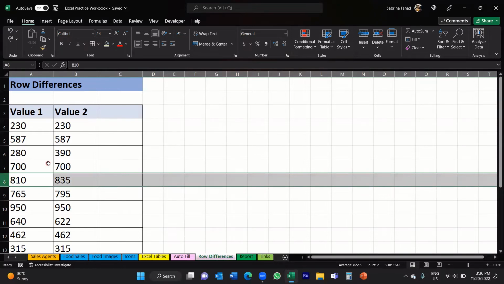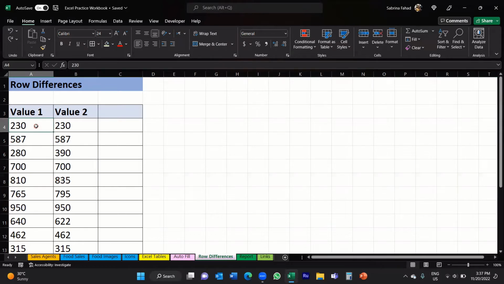So instead of manually checking each row, I could use the Go to Special feature, which would help me find the differences in rows automatically. To do that, you would first select your cell range of data. So I'm just going to select my data here. You would then go up to the Home tab, go to the Editing group, and then click on Find and Select.